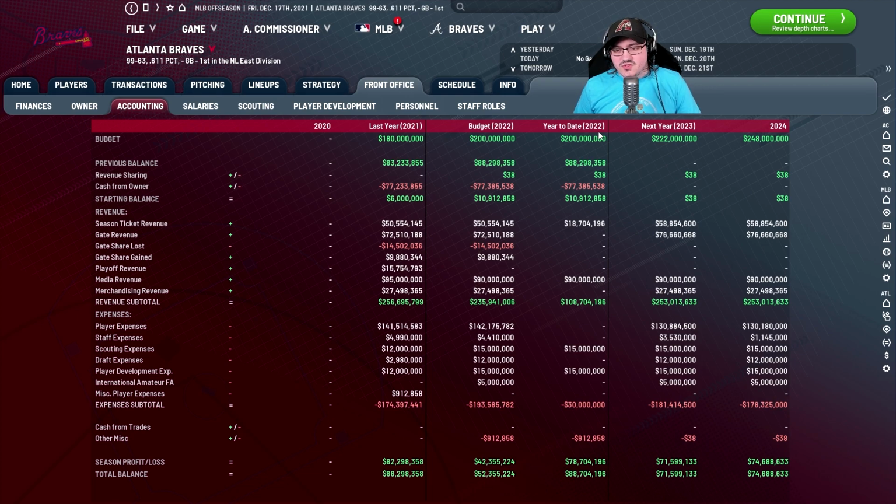I don't think it will do stuff like playoff revenue, because that's if you make the playoffs and the game just doesn't know if you're going to or not. As you can see, our player expenses only went up $1 million, and we're expected to go down to 130 next year. We do have some loss of staff expenses. We are expecting to go get some more staff here pretty soon, so that number will come back up.